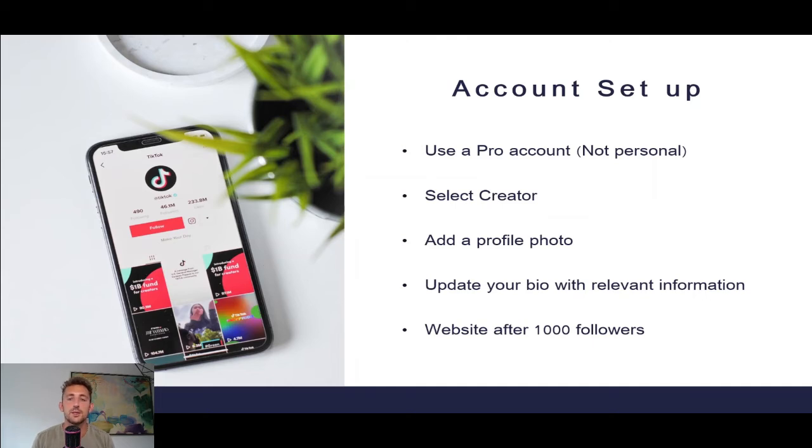Next, you're going to want to update your bio with relevant information and relevant keywords. Your bio is what will appear right under your username when someone clicks onto your profile. You want to just tell them what your page is about. What type of videos do you post? So my bio, for example, I think it says marketing and mindset, digital marketing tips, something along those lines. Just telling people what I post about.